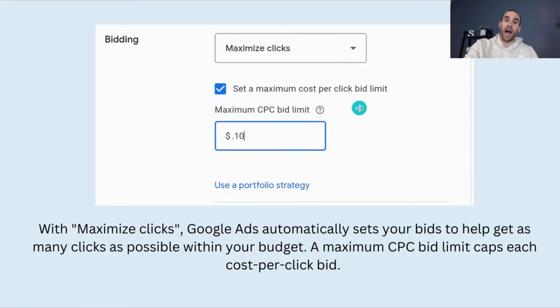And then I would recommend setting a maximum cost per click bid limit and set it pretty low. So with maximize clicks, Google Ads automatically sets your bids to help you get as many clicks as possible within your given budget, and a maximum CPC bid limit caps each cost per click bid. So you're providing the system guardrails.